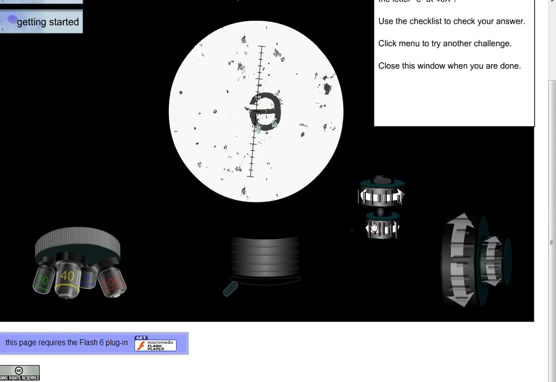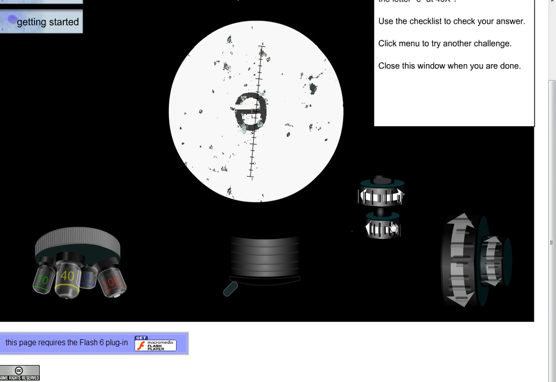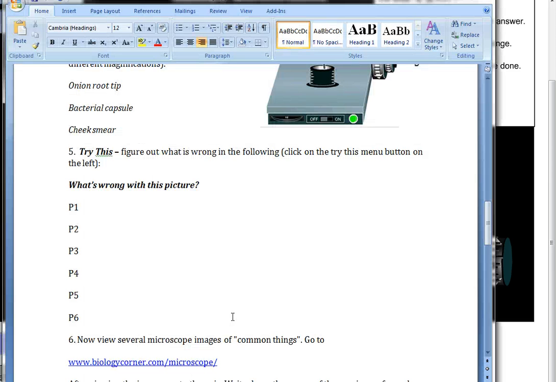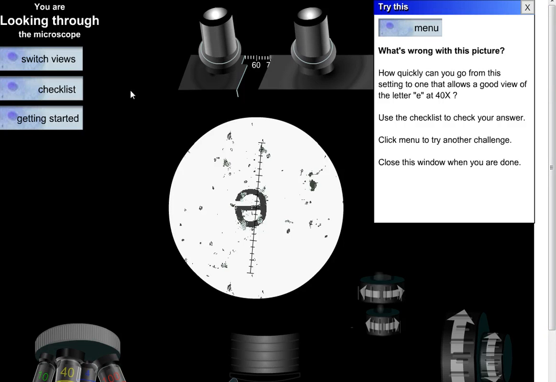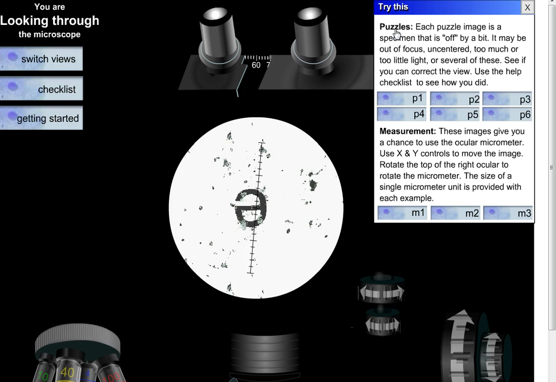So I would write in my handout, if I can find it, on this one, that it wasn't centered, and that I needed to adjust magnification and whatever else I do to make that look like a really nice E. And you'll do that for all of your choices for the try this. You can get back to it there. All right, so you work through those.